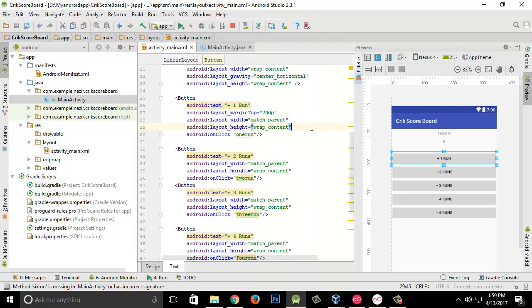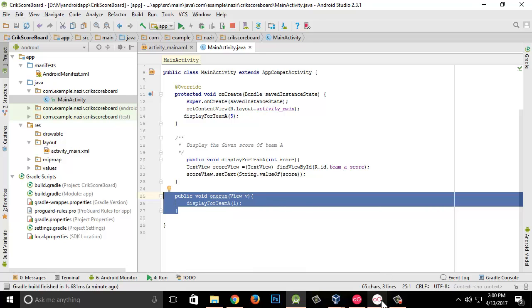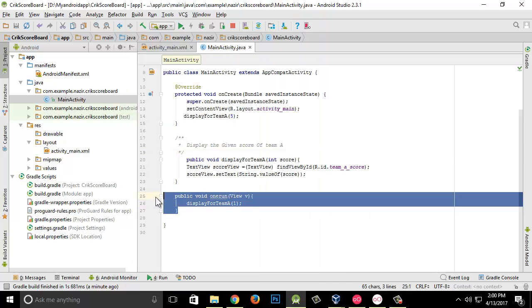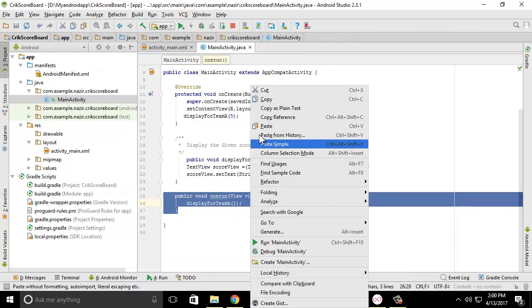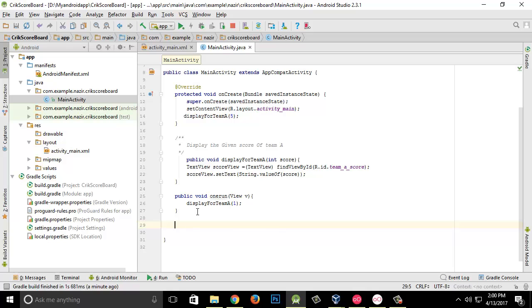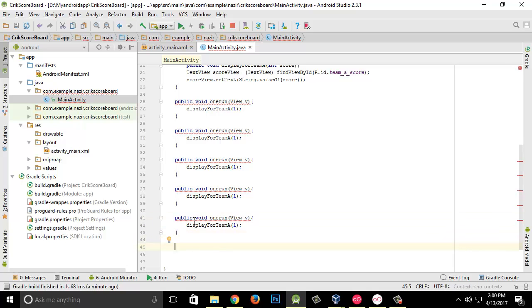As you can see, I had given one method to display 1 run. So let's click on 1 run. There you see 1 run is getting displayed inside our application. That's pretty nice. So same to same, I'm going to apply it 4 times because we have 4 buttons. I'm going to press Control C to copy, and there you see copy, and now Control V 2 times, 3 times, 4 times, and 5 times.